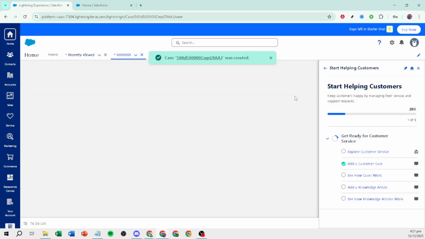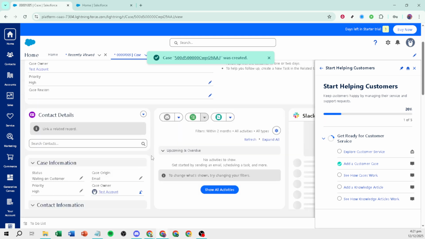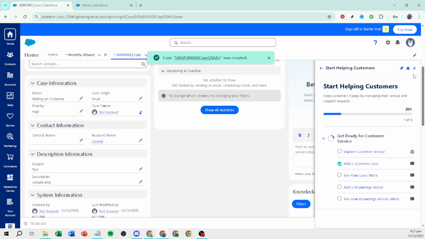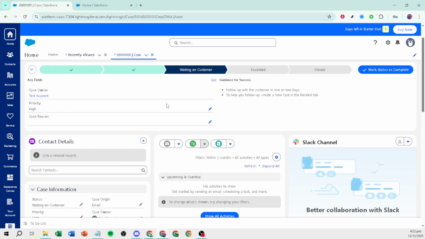Review the owner and queue to confirm it was assigned correctly, and use the case feed to add updates or reply to support as needed. That's it. You've successfully raised a Salesforce support case quickly, clearly, and with the right details to get help fast.